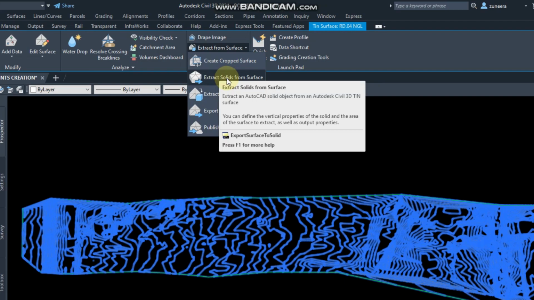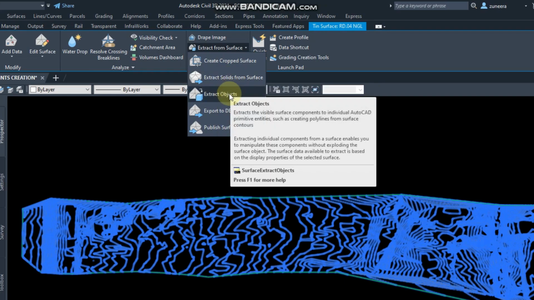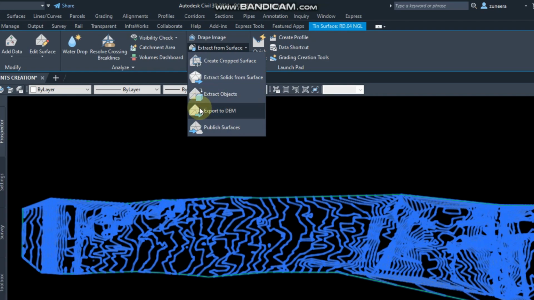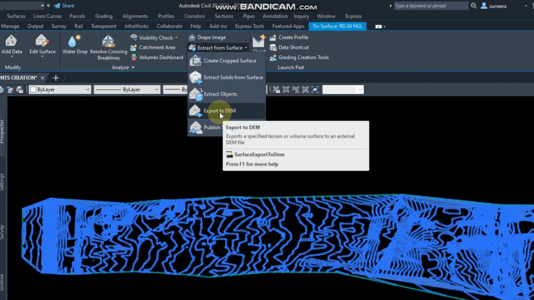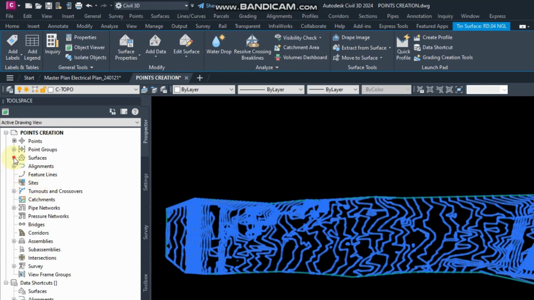Extract Solid from Surface. Extract an AutoCAD solid object from an Autodesk Civil 3D surface. The behavior of this extracted solid object will be like an AutoCAD object. Extract objects like boundaries, side slopes, contours. Sometimes we need to print or copy these contour lines or boundary side slopes to the other drawing.